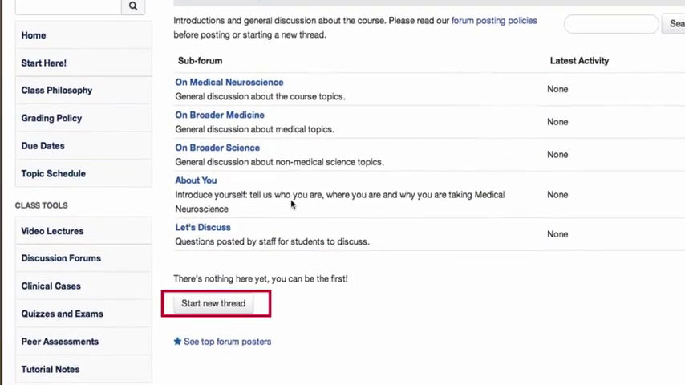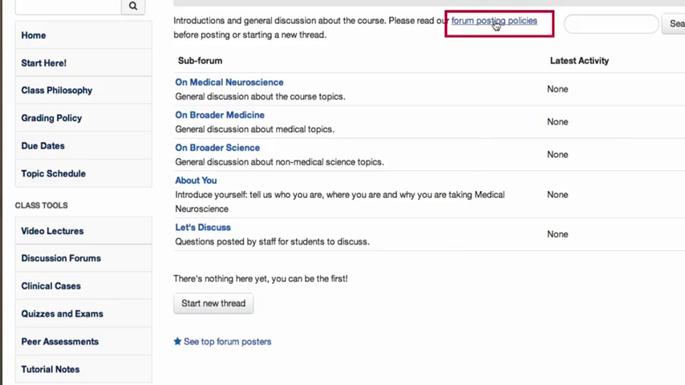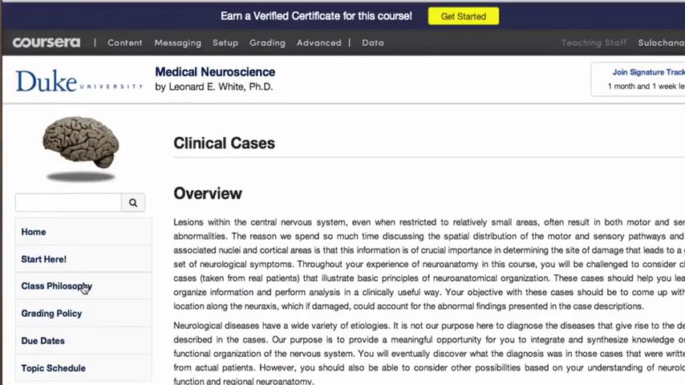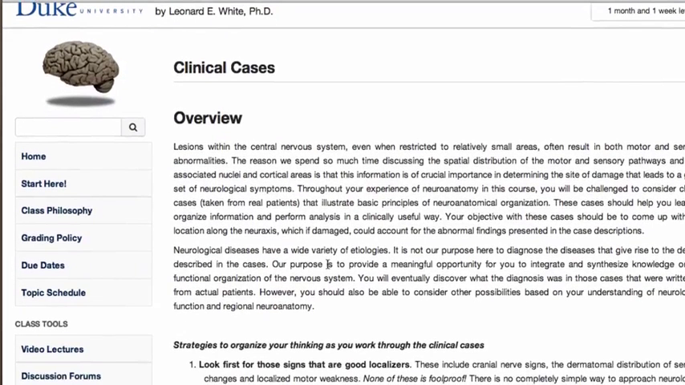Students may create new threads by selecting the Start New Thread button. Please also take some time to become familiar with the contents of the forum posting policy document before you begin your forum activity. Clinical cases contain profiles of patients including a description of their cluster of symptoms consistent with a particular type and location of nervous system pathology. Each clinical case will be followed by questions which will require you to apply your knowledge of the functional neuroanatomy and neurophysiology of the nervous system.